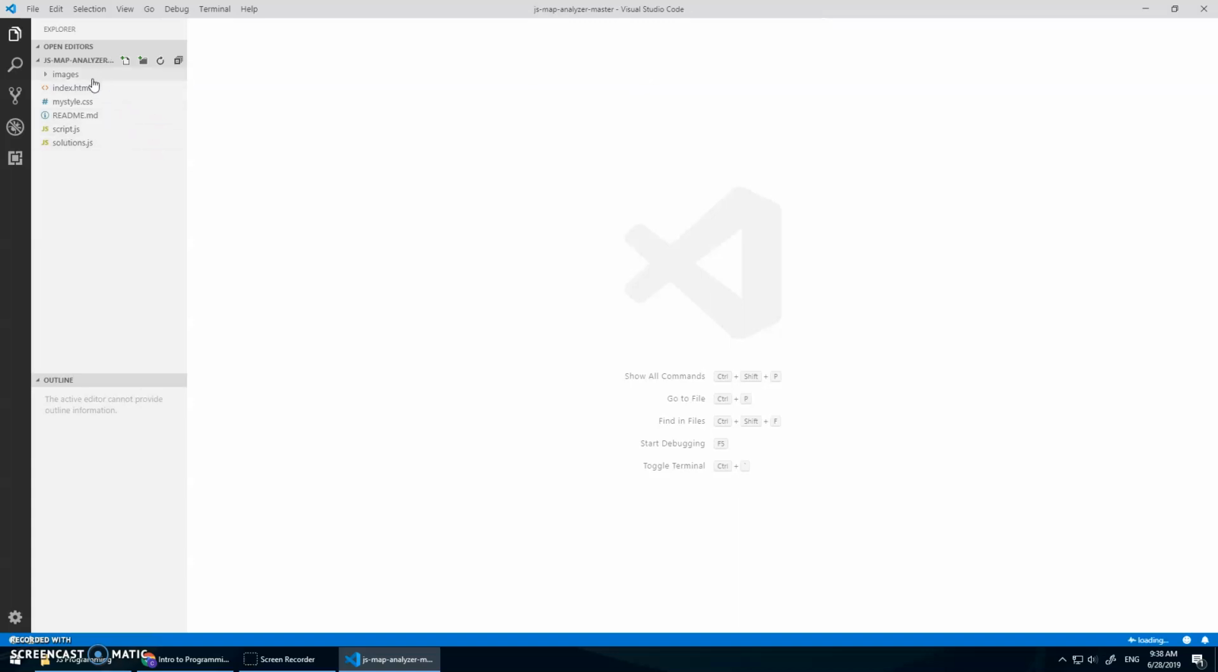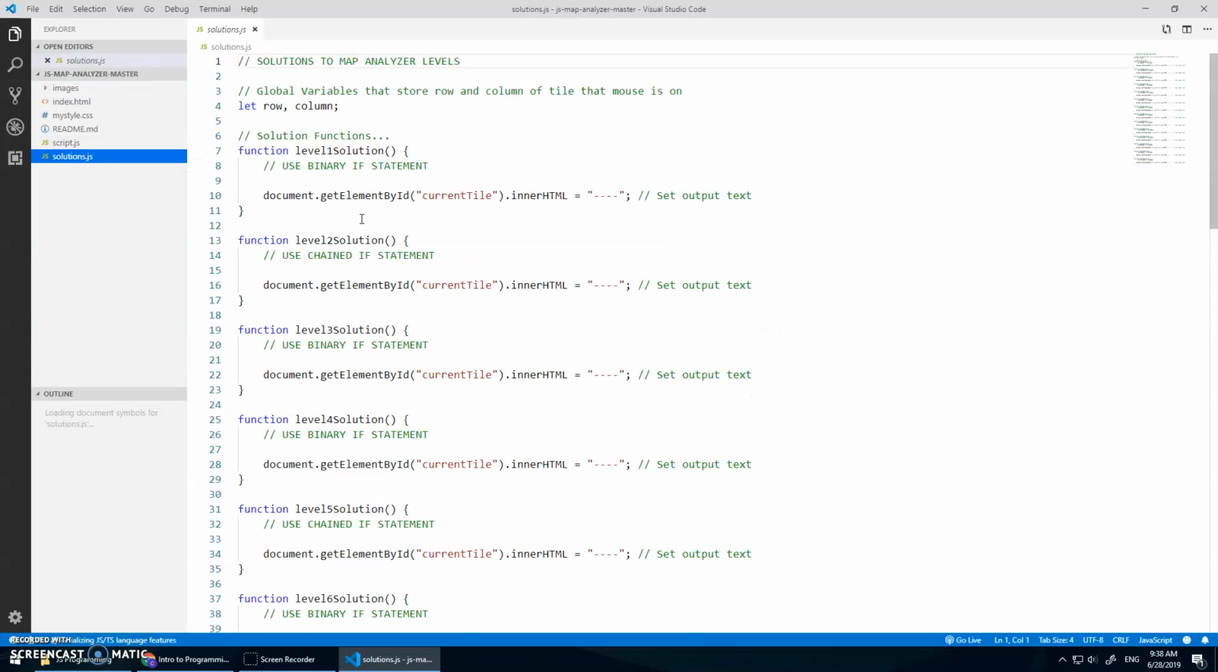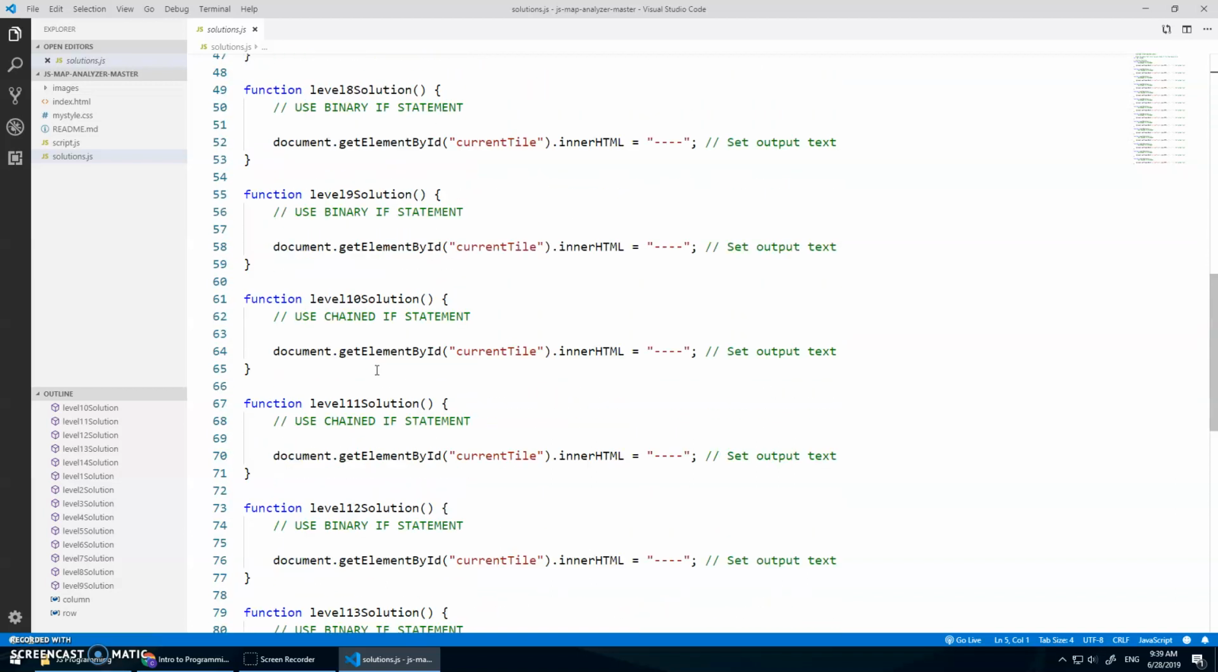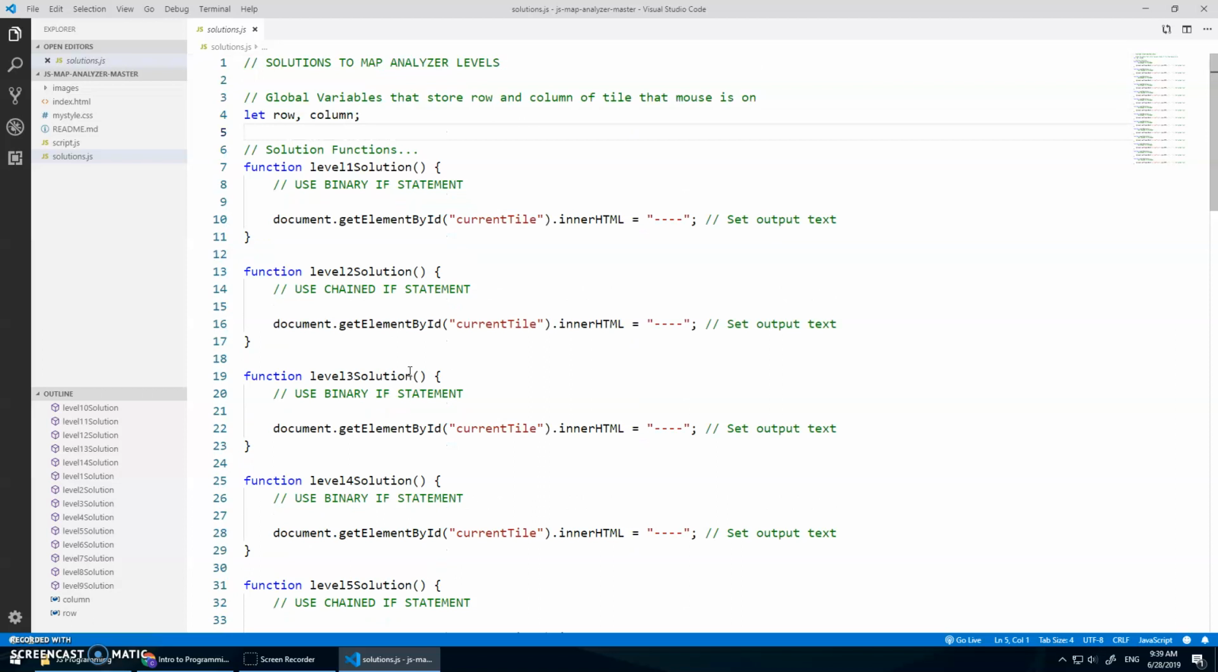Alrighty. So there's a bunch of stuff in here. There's 2 JavaScript files. Don't worry about the script.js. That's the code that I did to make this program. All you need is the solutions.js. And the key things to highlight in here is there's 2 global variables called row and column. You'll be testing those variables to see where we are on the map. And then there's a level 1 solution function, a level 2 solution function, level 3, all the way down to level 14, 14 levels. I'll try to do the first 3 in this video for you.